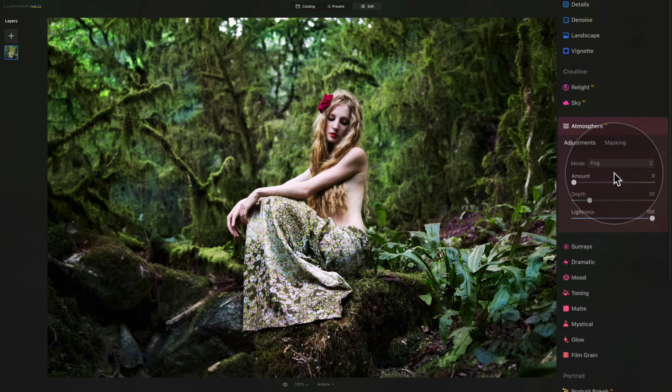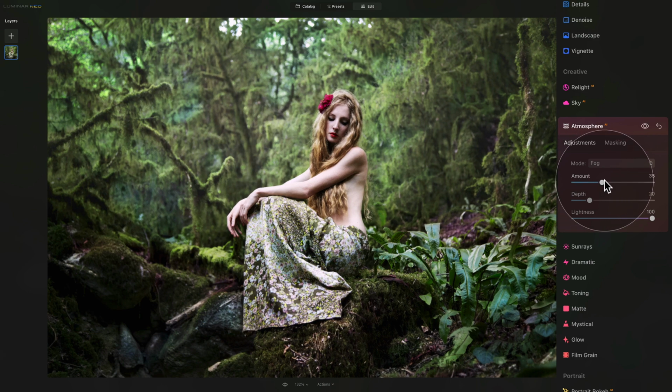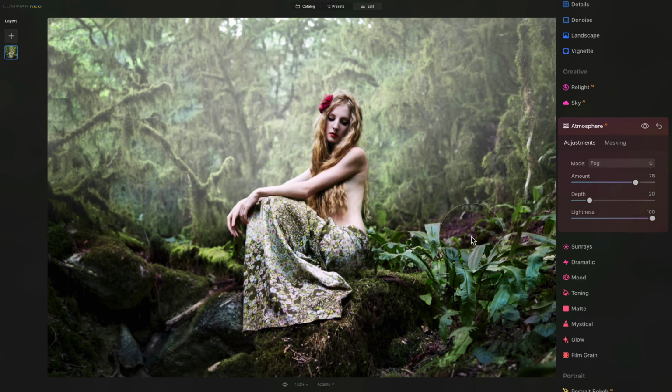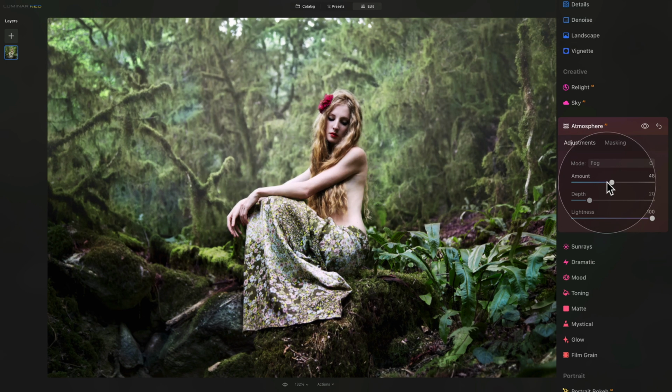We can leave the setting on fog, and let's just increase the effect by pushing the amount slider up. I'm going to overdo it so you can see the difference, and you can see how we're adding the fog to the background of the image. However, it doesn't apply to the model, or to the lady. When I bring it down a little bit, you can still see how it works.